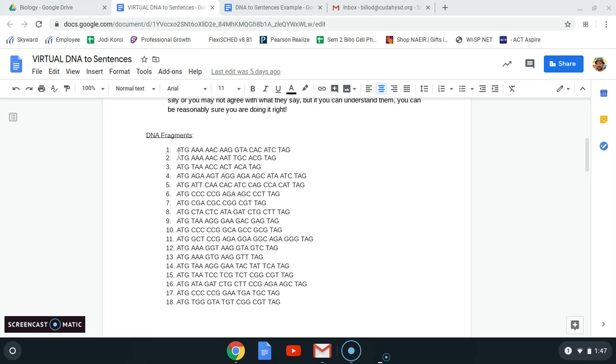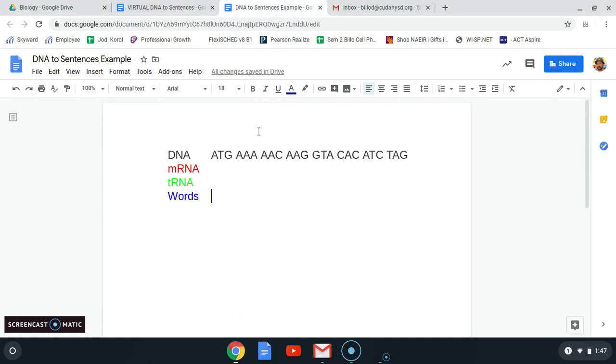So what we're going to try to do is take this random smattering of letters here, A's, T's, G's, and C's, and translate that into a meaningful sentence. So it's basically code breaking. What I'm going to ask you to do is take these DNA fragments and copy them over to the last page. I took that first DNA fragment and copied it over to the last page. Now I'm going to type in 3 more lines.